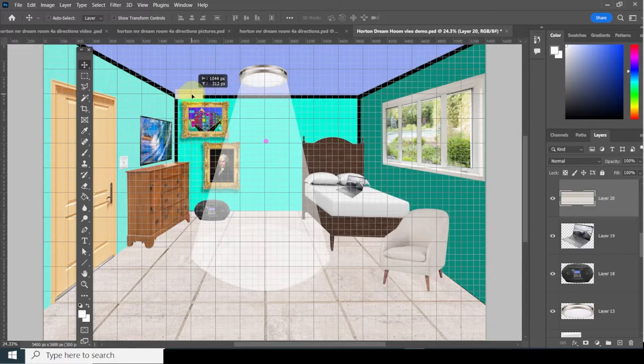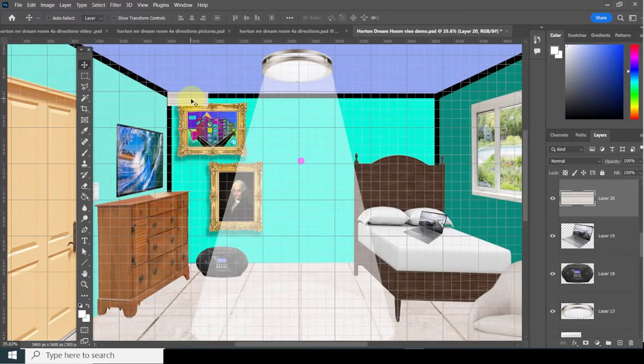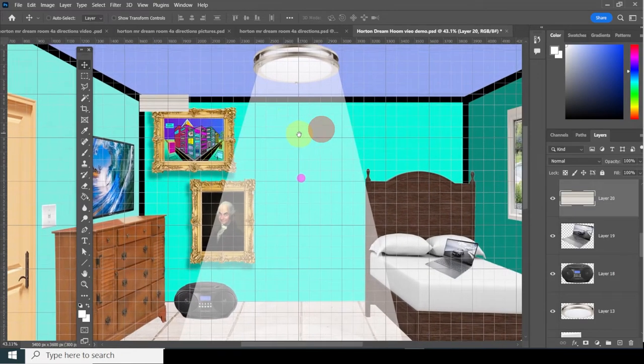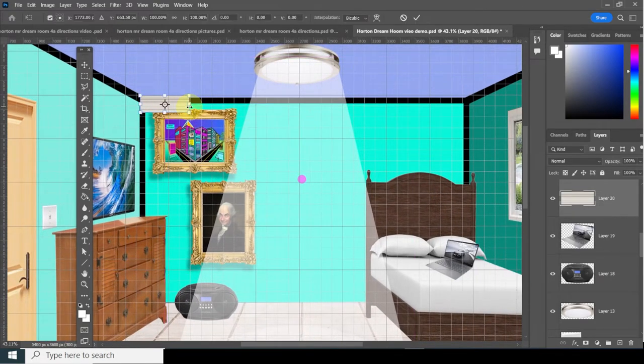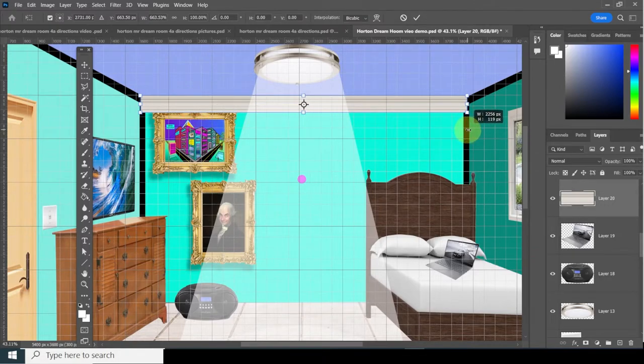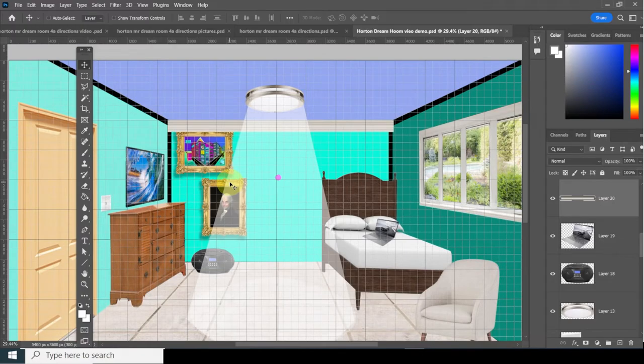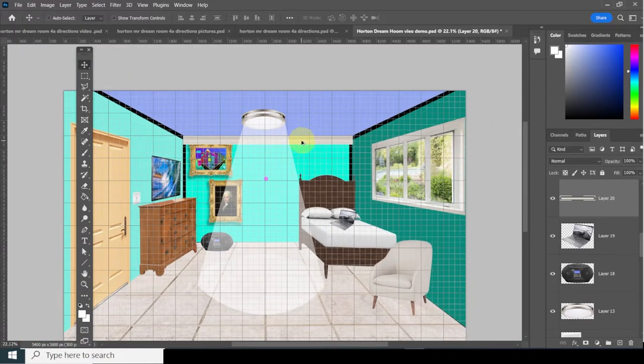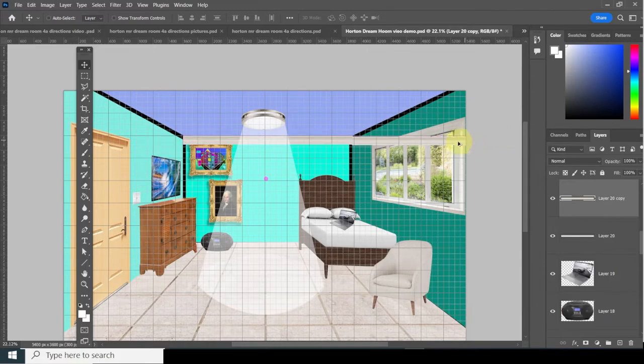Position it over the black line here, top here. Control T, drag it out. Hit enter. And I'm going to drag one over here, holding down the Alt key to duplicate it. Move this up a little bit. And over here as well, finally.